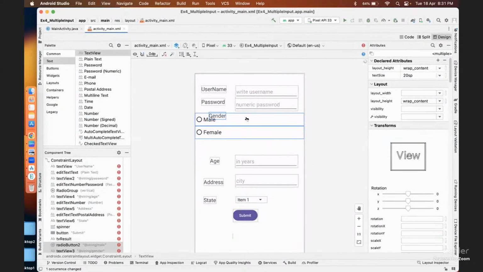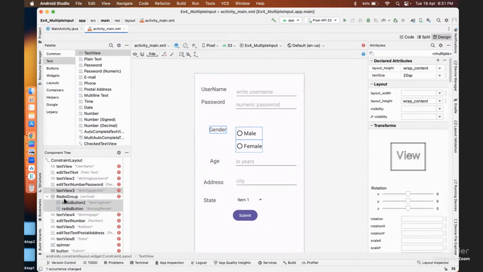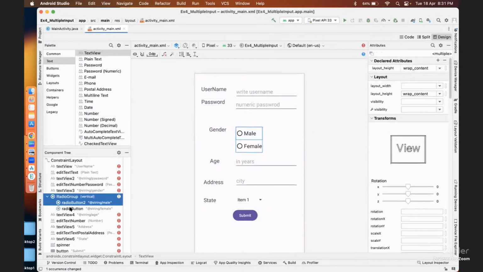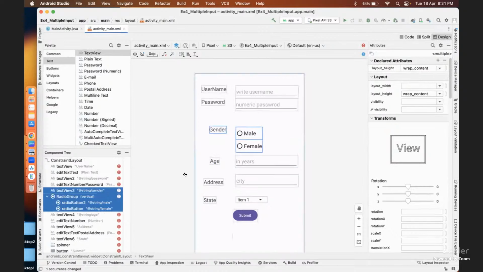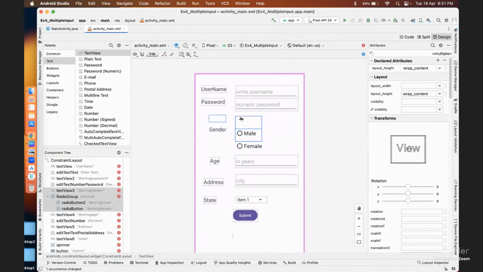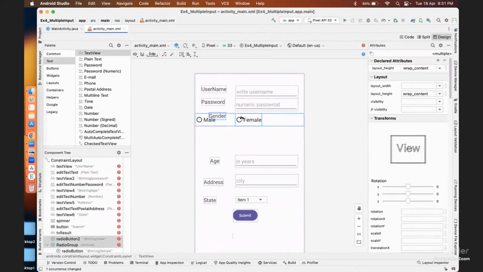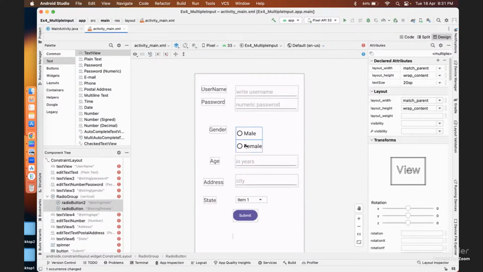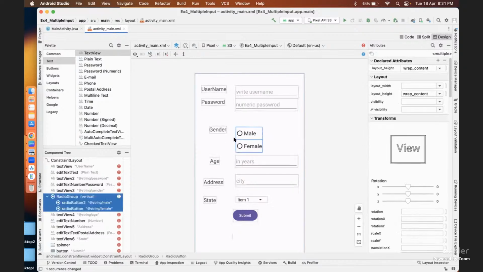Okay. I need to select this, and this, all things together, right? So now I can move. Sometimes it happens like this. It's very difficult to move like this, so I can take all three things and move them.